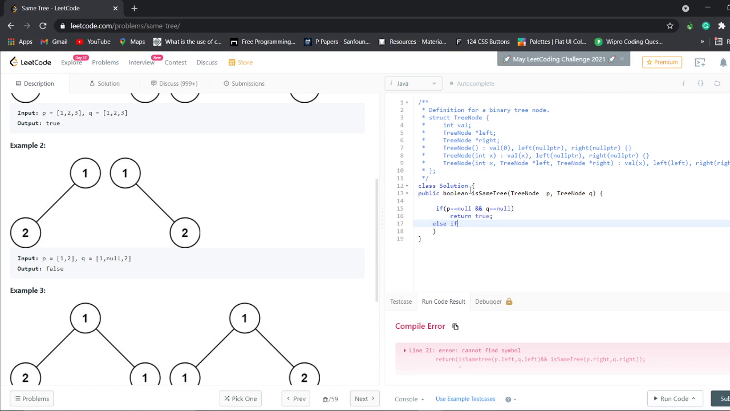Now if one of the values is null, like one is an empty tree and one is having value, then this tree will not be a same tree. We will use the OR operator to do this, and we will return false.